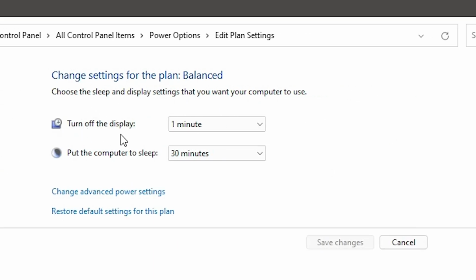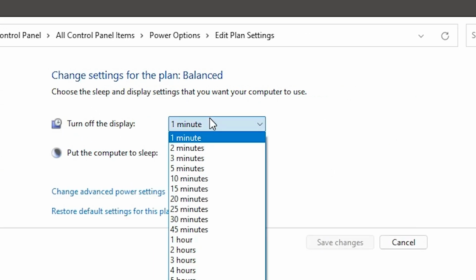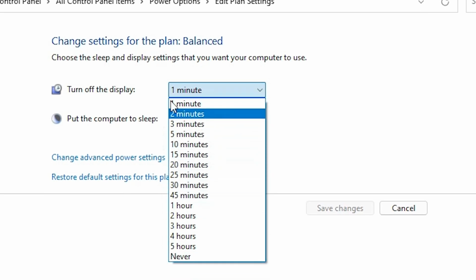Here we find turn off the display. Click here. If you want 5 minutes, then 5 minutes, 10, 40, 50. I want 1 minute for testing purposes. The best setting is 5 minutes, but I go with 1 minute for the testing purpose.